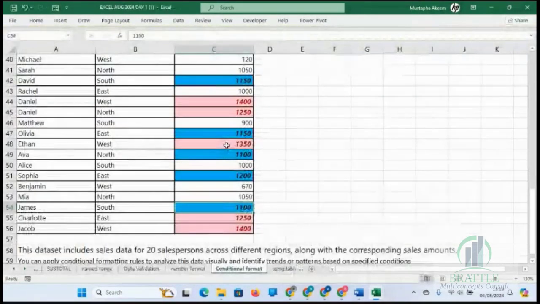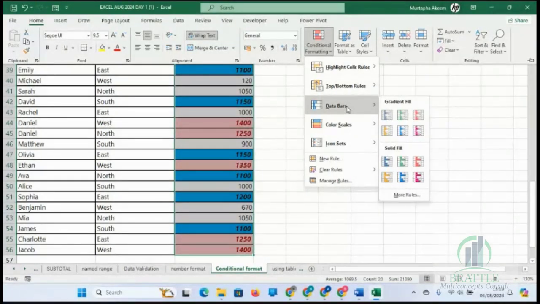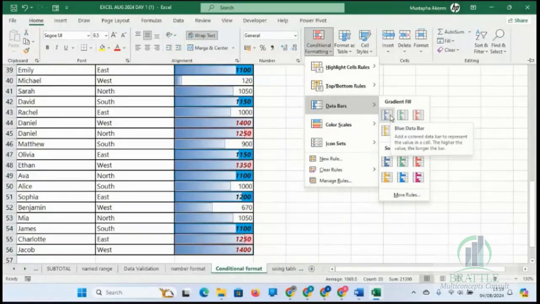That is how to use conditional formatting. We also use conditional formatting for top 10, above average, below average, and so on. We also use data bars. Let's look at what we have as data bars.